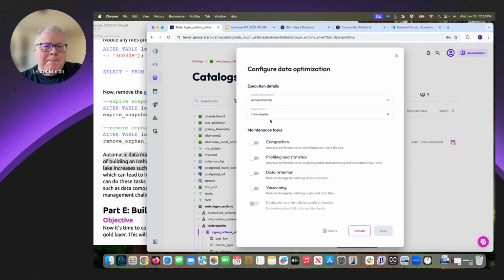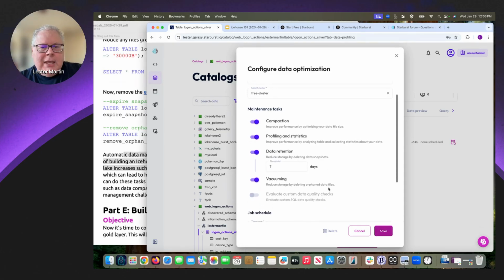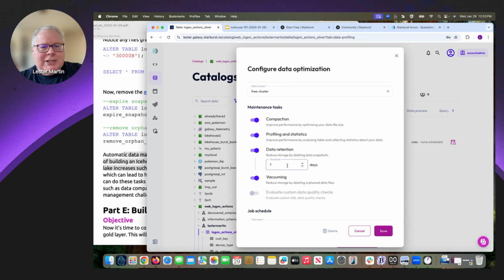Guess what? It's going to say, I can take care of these maintenance activities. Tell me what role and what cluster, because you might want to put this activity on a separate cluster possibly, but I'm just going to use the free cluster. And then you just turn on the things you want. Obviously, turn them all on. We don't give you a whole lot of switches here, because if you do them by hand, you have lots of options. We're going to say, we know what the good choices are.